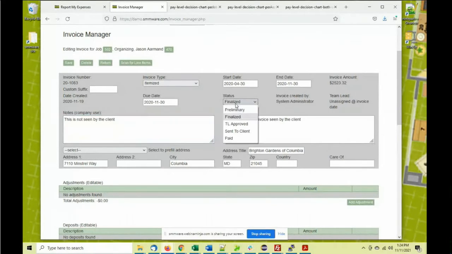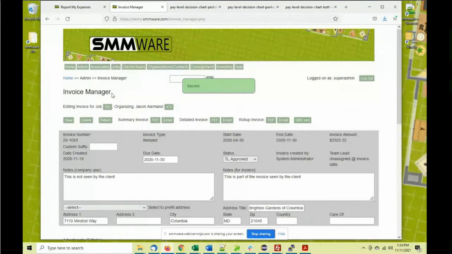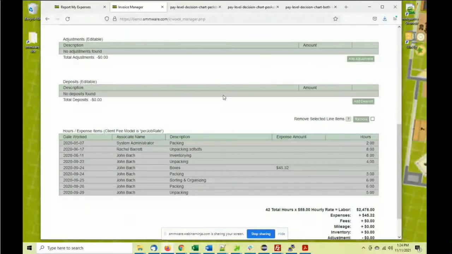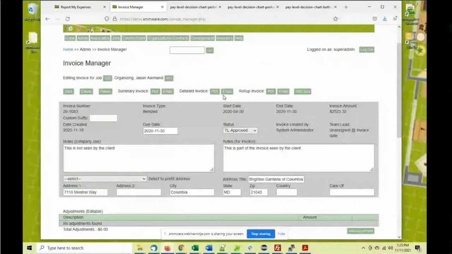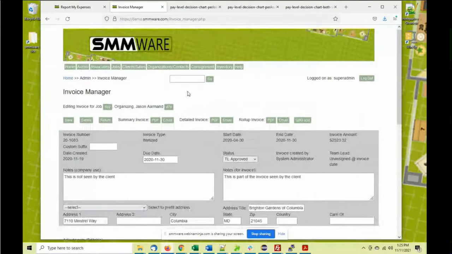And when I am ready, I can switch this to team leader approved. And instead of scanning for line items, the assumption is that it's kind of locked in. You don't expect to make more changes. And now I've got some buttons to show me the PDF versions for these. When you look at the web version, you can consider that to be the quote-unquote true version of the invoice, but we have different ways of presenting that information.